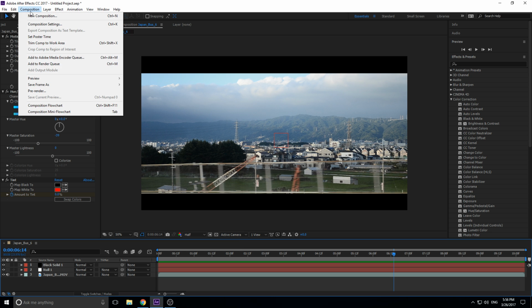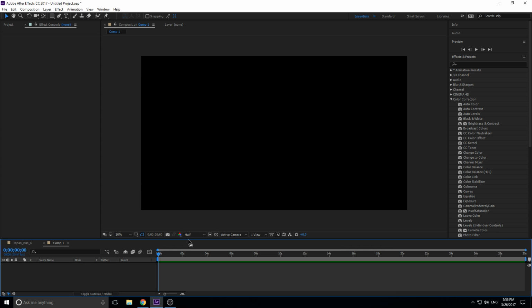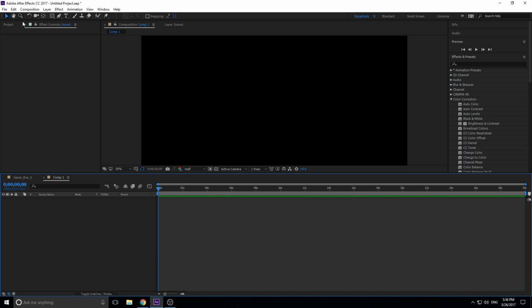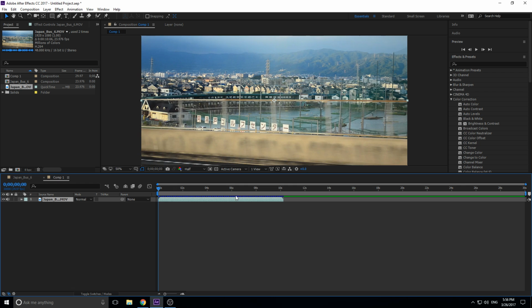So let's go ahead and go up into the composition, create a new composition. We're going to have Comp 1, standard settings of 1080p, click OK. And here we are presented with this new composition. So let's go into our project and grab our piece of footage right here, drop it in, and zoom this in a little bit.